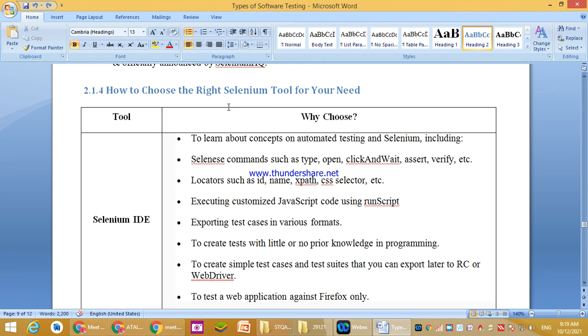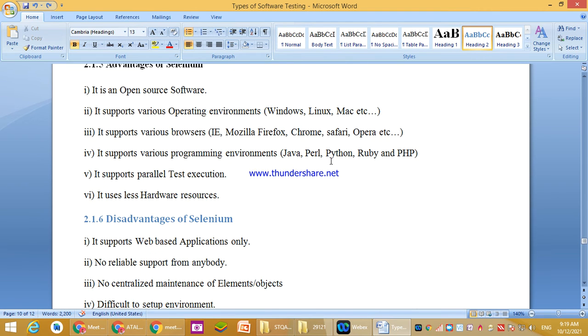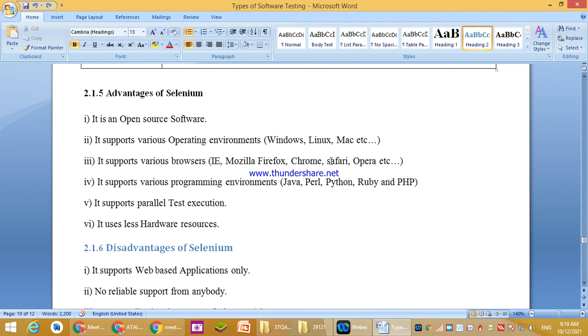These are the things on how to choose the right Selenium tool for your need. All these things are given on your classroom. Please see over there. We have seen advantages and disadvantages of different test components of the Selenium test suite.